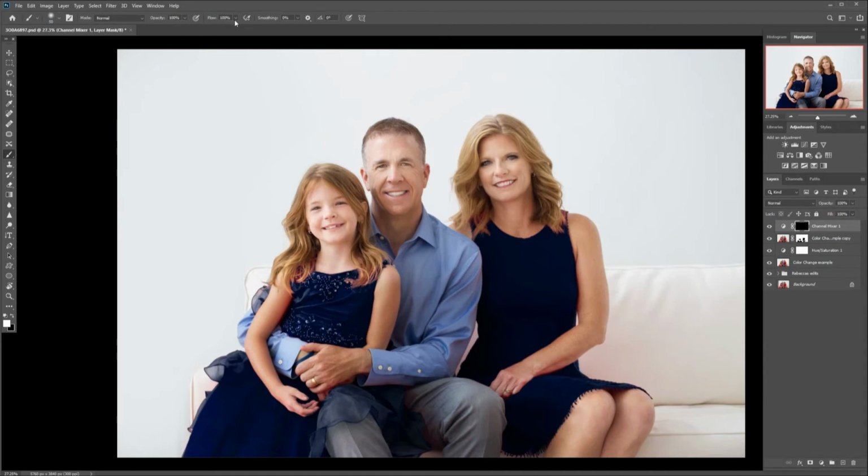We can maybe adjust our flow or opacity. Let's go with flow down to about 40% now. And we'll make our brush a little bit bigger. We're just going to brush over the tips of that hair to kind of blend them in. And you see how that just takes the redness out? Maybe I'm going to move my flow down just a little bit more. And we're just going to work around those areas where we were seeing that red color cast. Let's do the hair first.